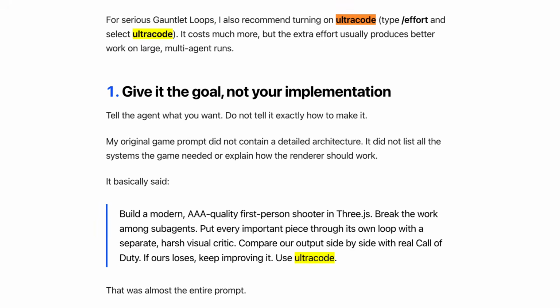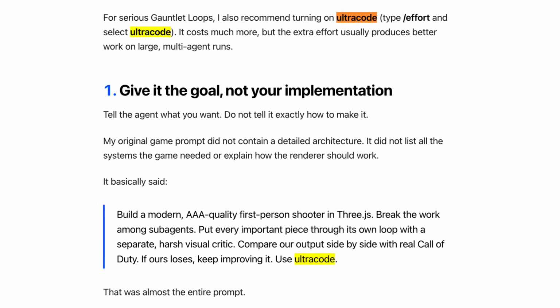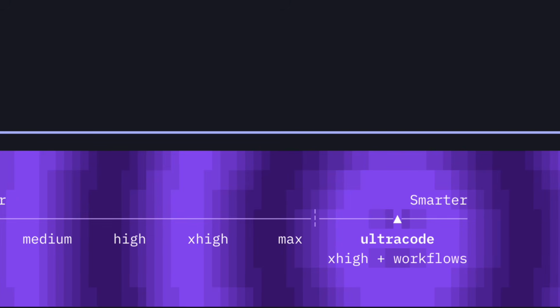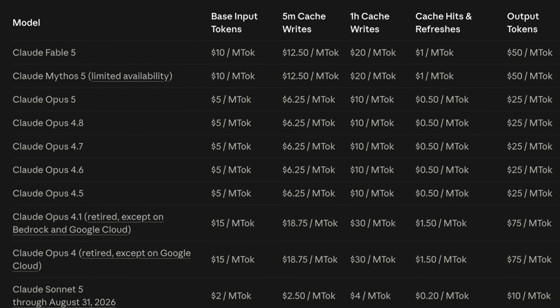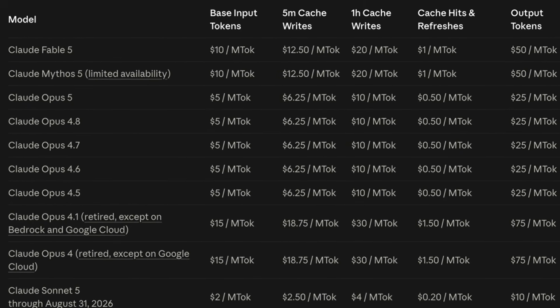Besides, let's go back to Matt's prompt because there are a few things I don't like about it. Well, just one thing. The whole process requires you to use Ultra Code, which, for those who don't know, is the highest effort level in Claude Code. And considering we're already using expensive models from Anthropic, to be expected to use the highest effort level as well kind of means you have to have deep pockets to run a Gauntlet loop.